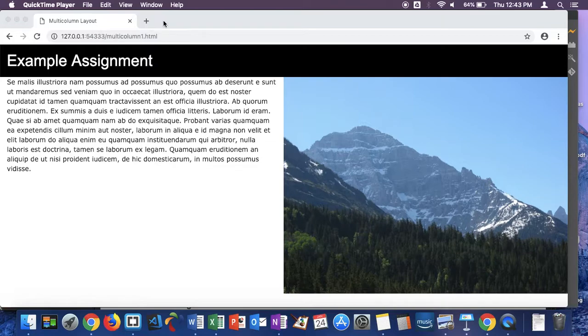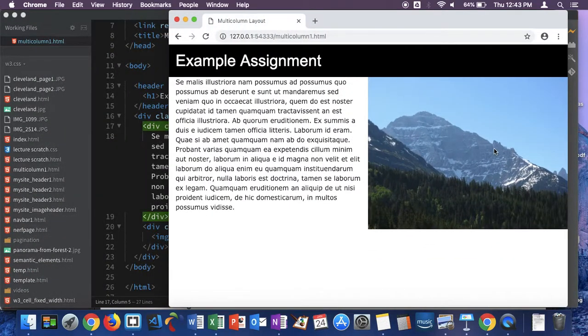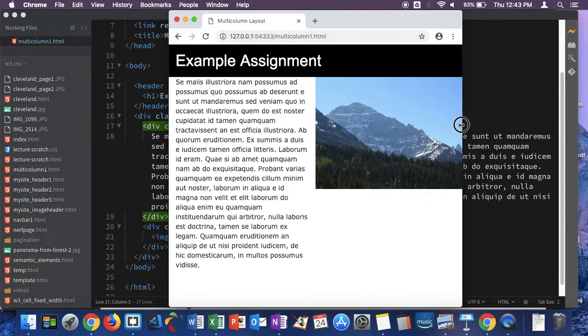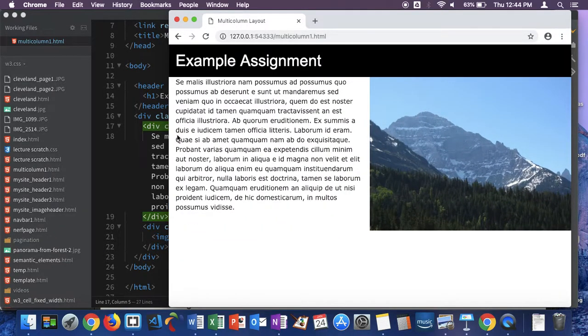But the basic idea here is that I have 2 columns that take up 50% of the screen each. As I resize the screen, they continue to take up 50% of the screen. If I get small enough, I want your 2 columns to stack, so in a mobile arrangement like that. This is a pretty simple thing to do with w3.css.